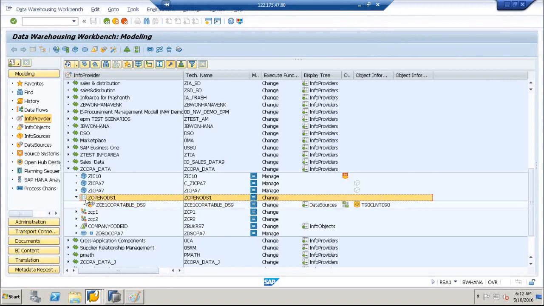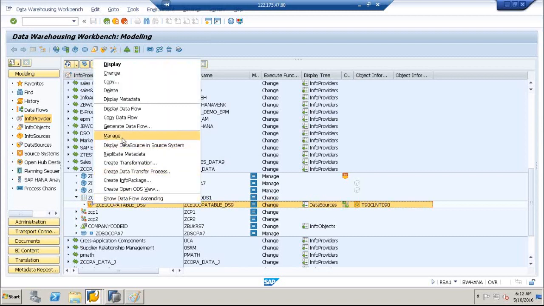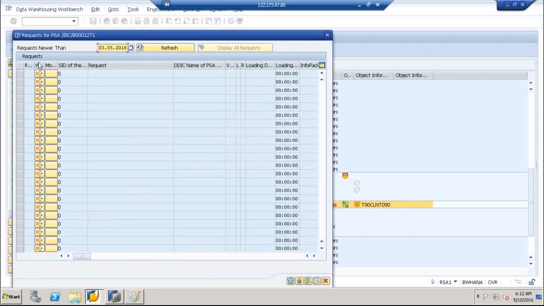Now here, you see, it's only a view. We are physically not loading data. Even when you right click on the data source and click manage, you will see I don't have any data in the PSA here. We don't have any data in the PSA here. I did not use any info package to load data.